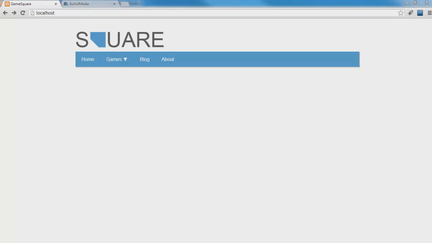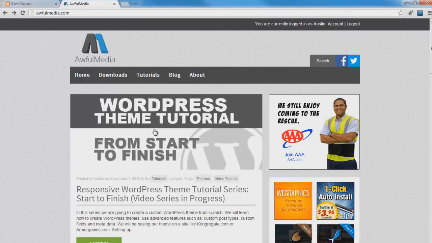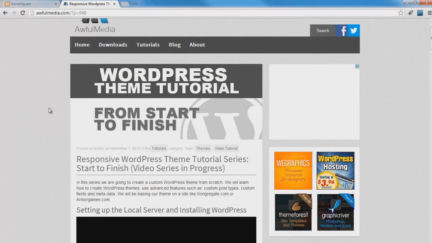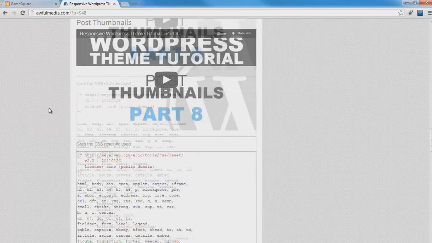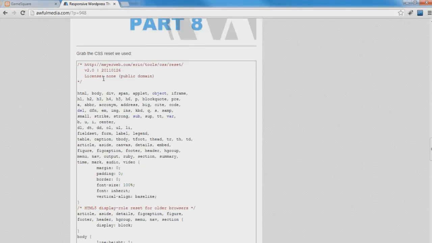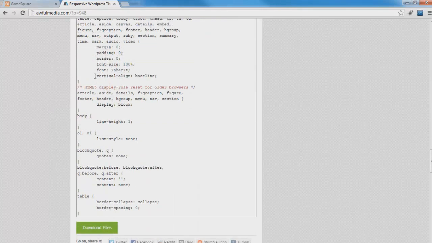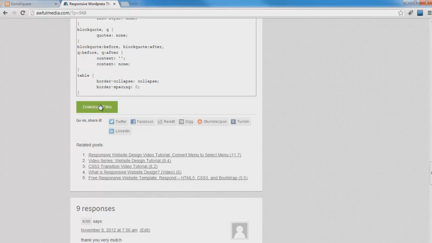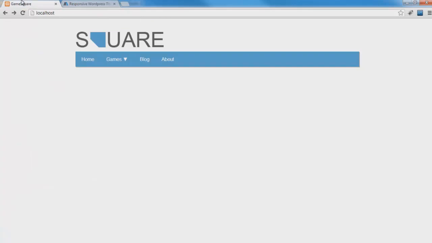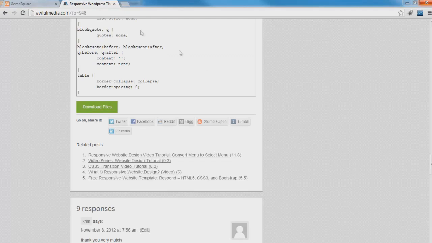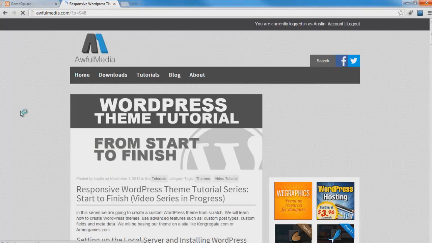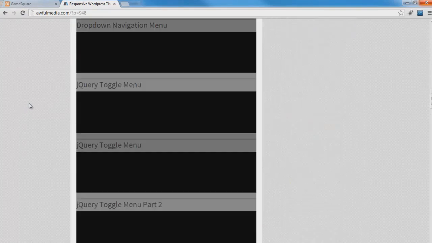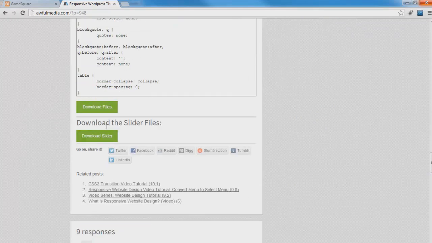What we have to do is go to awfulmedia.com, and then we're going to go to this top post, WordPress theme tutorial. When we go here, we're going to go down to the very bottom of all these videos. And there's the CSS Reset that I said you could find on the website. And well, there's the download source files button, but I did not seem to post the other one yet. Okay, and now with a simple refresh, we should have the link there for us to use, maybe, hopefully. Okay, there it is. Download slider files, and then click download slider, and you'll get this RAR file.